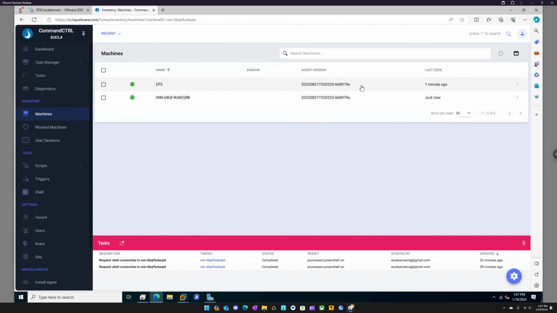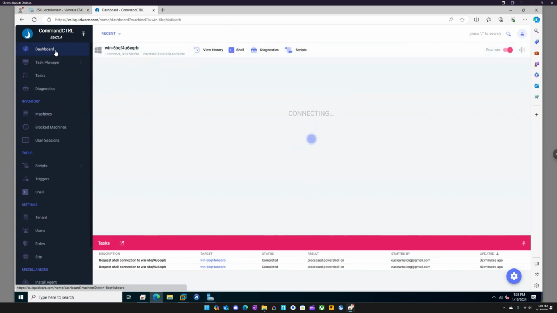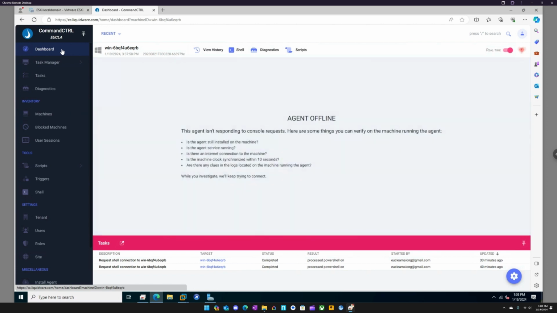So we got the agent version and when it was last seen. Again, this was this. So don't be confused. Same machine, just renamed it. All right, so we got our endpoint. It's now showing. So if we go to dashboard, we should get some data. I don't know if it's going to like that we renamed it. It probably doesn't.